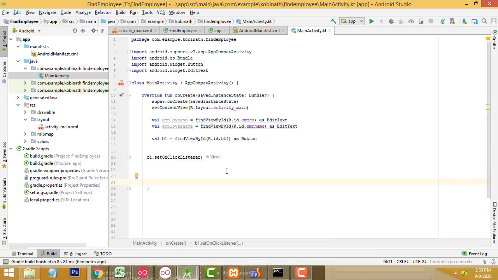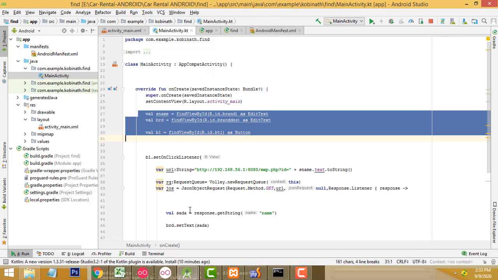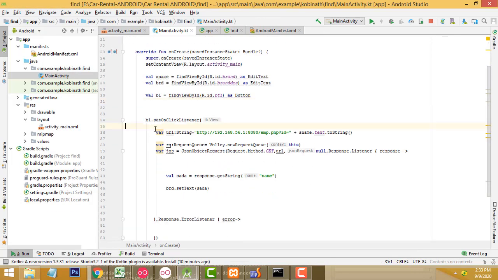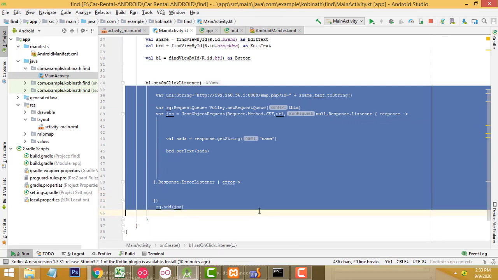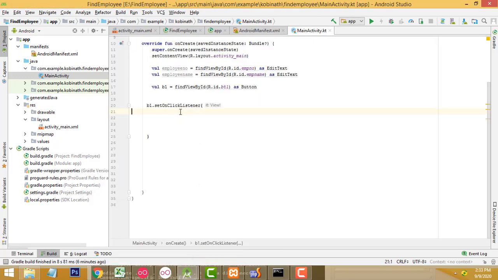Okay, now what I did here is in Kotlin, very simple. I just copy this code and put it, then it's very easy. You don't worry about all the codes, I will provide them to you. Don't worry about that. Okay. Now here we have to paste them.